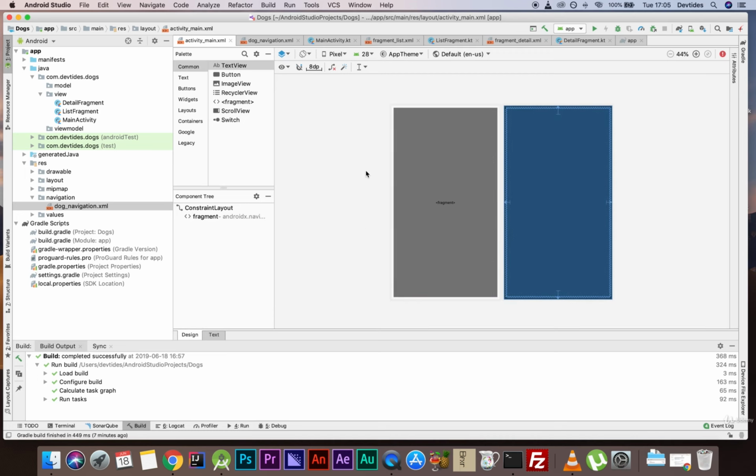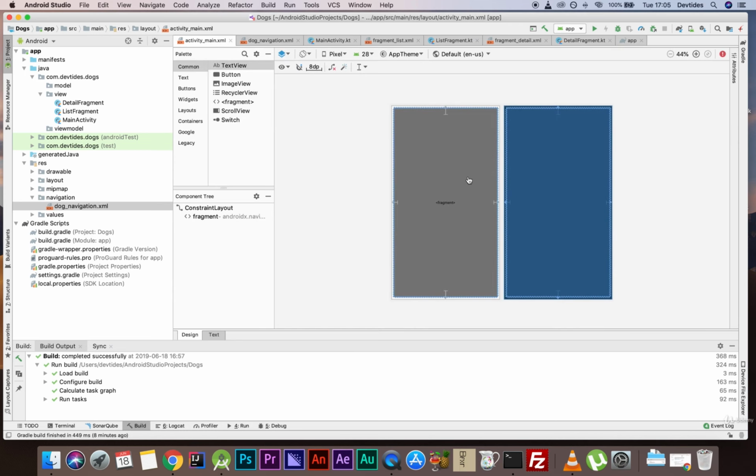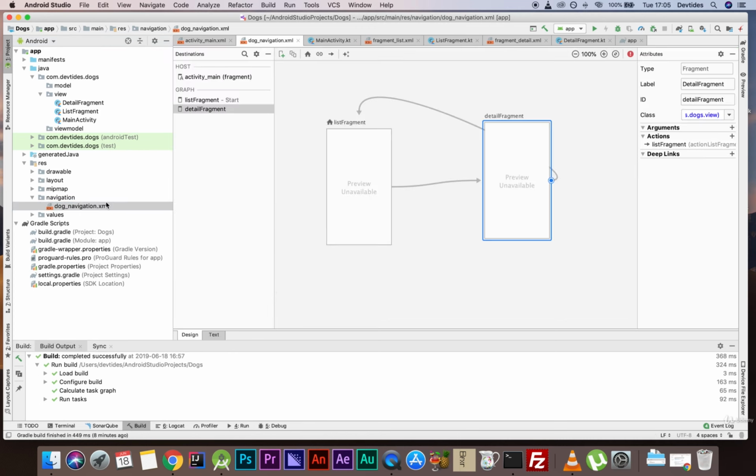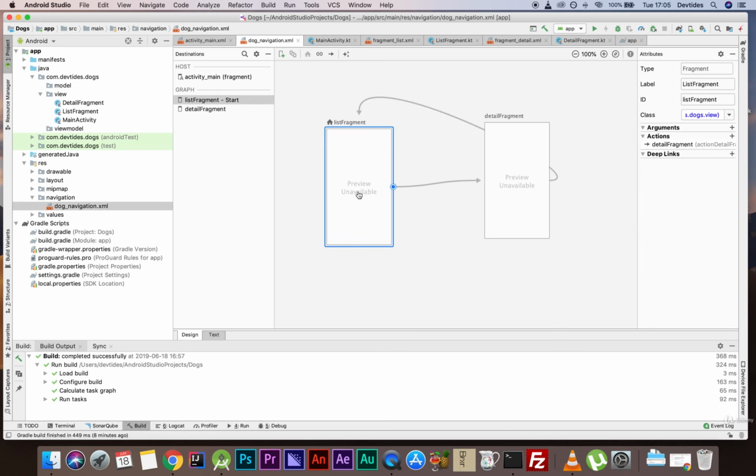So what we have now is a main activity that contains a host for our navigation, okay? And in our host navigation, we relate to our navigation graph, and our navigation graph, we have it here in the project. Our navigation graph basically consists of 2 destinations, 2 targets. One list fragment that has an action to go to detail fragment, and one detail fragment that can go back to list fragment.